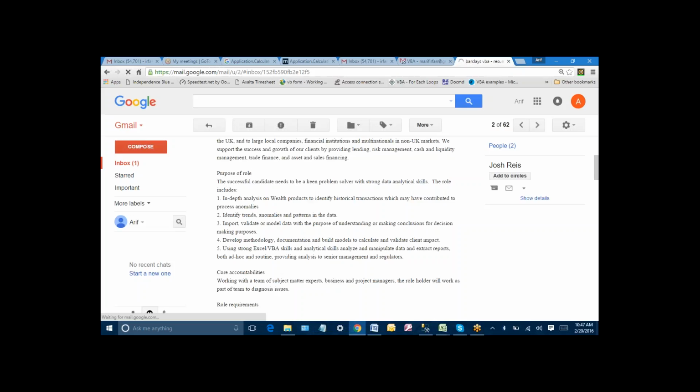Purpose of role: needs to be a keen problem solver, analysis of wealth products to identify historical transactions which may have contributed. So this is nothing to do with us. Whatever may be the project, we should be able to do that. Validate our model data with the purpose of understanding or making conclusions.